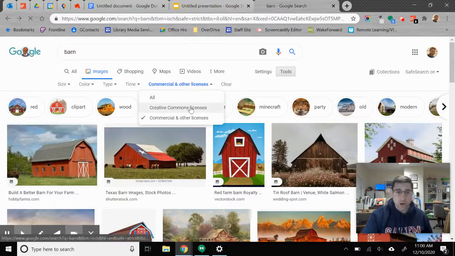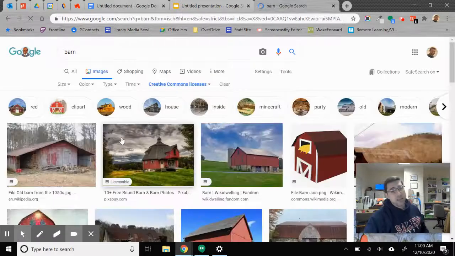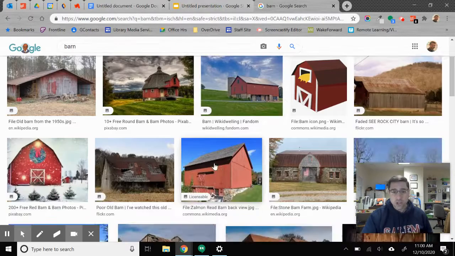So your other option are what are called Creative Commons licenses. And these are images that you can use. You notice that each one of these has a little pop out that says licensable. So all of these are able to use. And I hope you notice that many of these are coming from Wikimedia or Wikipedia. Wikimedia is kind of the warehouse for all the images and charts and maps that are in Wikipedia. And it happens to be a fantastic resource for images that have permission built in for you to use.